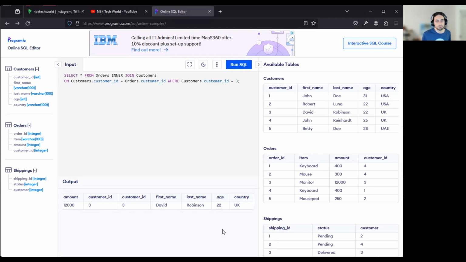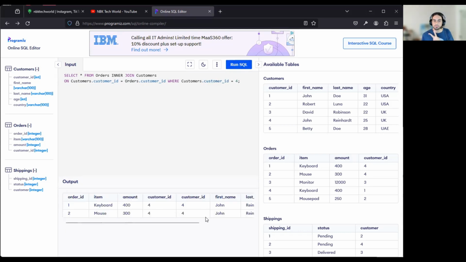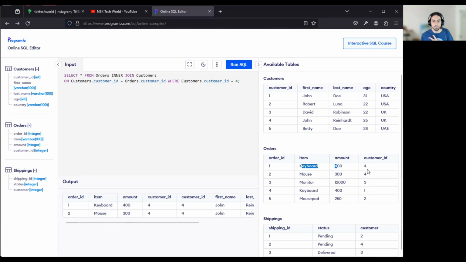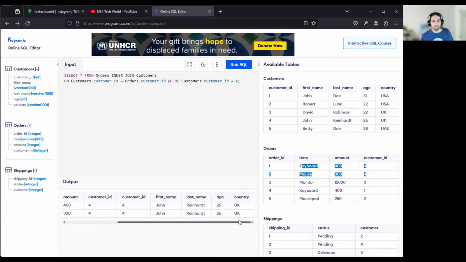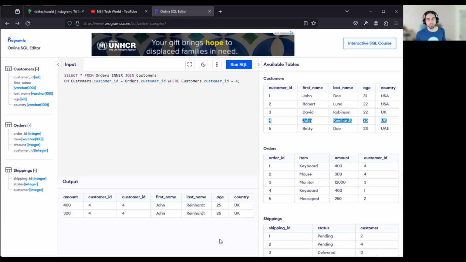Now I want to show you customer 4, because customer 4 bought two things, right? If you notice from the orders table, he bought a keyboard and a mouse. So if I use 4, we're going to get 2 rows, right? Because we have one for the keyboard and one for the mouse. But observe that each of them on the right-hand side gets its own copy of the customer row. The single customer row for John appeared twice because we have 2 rows from orders. So that's what usually happens.